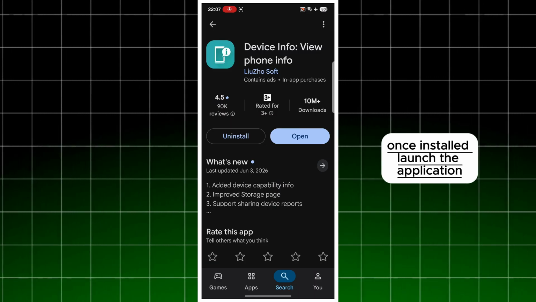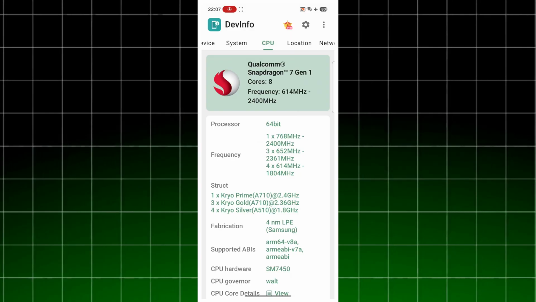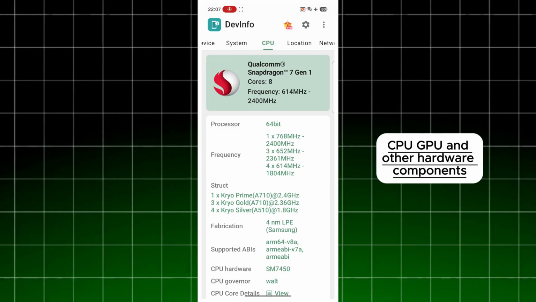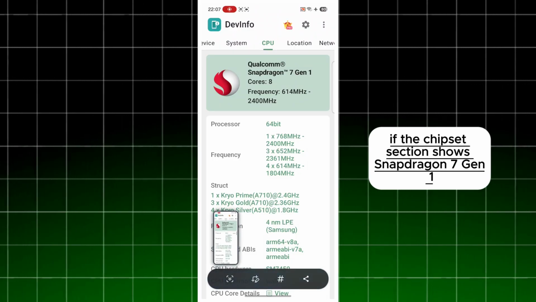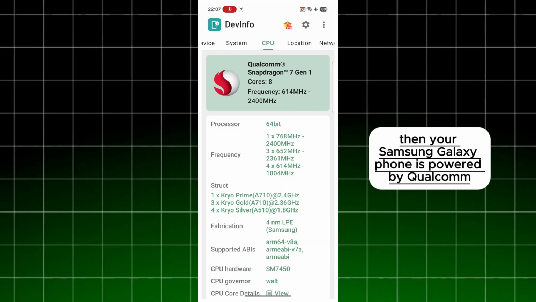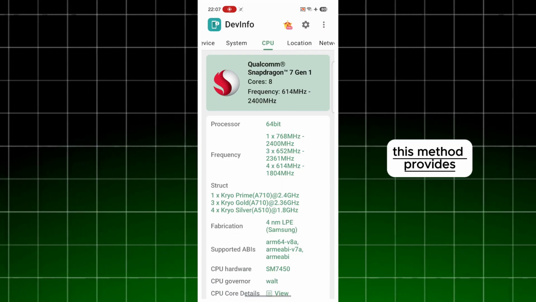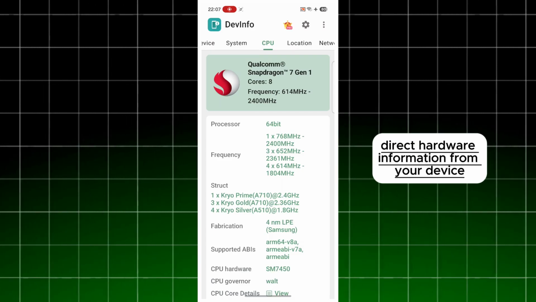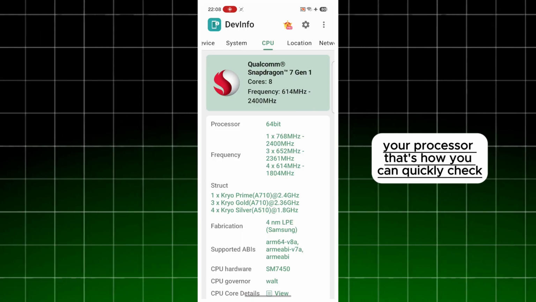Once installed, launch the application and navigate to the CPU or hardware section. The app will display detailed information about your phone's chipset, CPU, GPU, and other hardware components. For example, if the chipset section shows Snapdragon 7 Gen 1, then your Samsung Galaxy phone is powered by Qualcomm's Snapdragon 7 Gen 1 processor. This method provides direct hardware information from your device, making it one of the fastest ways to verify your processor.